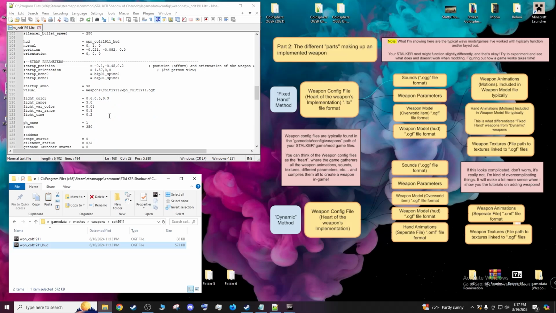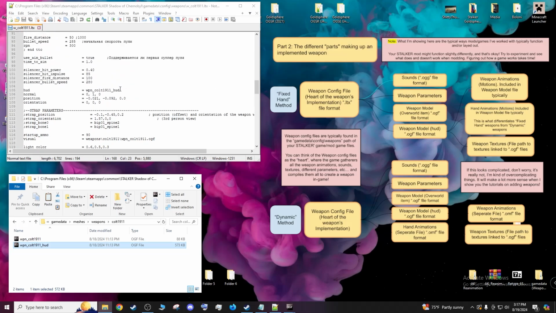Another thing you can do is change the HUD right here. You can change this to whatever HUD you want. For example, if you want the 1911 to show up as an MP5 in game when you put it in your inventory, you can quite honestly just put weapon underscore MP5 underscore HUD, save it, and whenever you equip a Colt 1911 in game, it will show up as an MP5, which is pretty strange. Let's not do that though. Let's go back to normal.